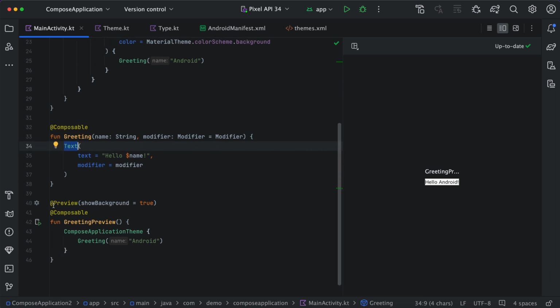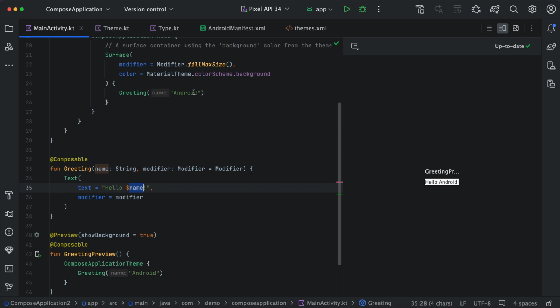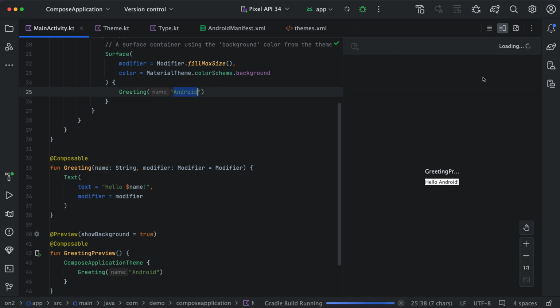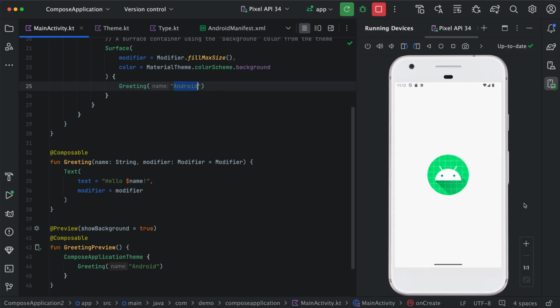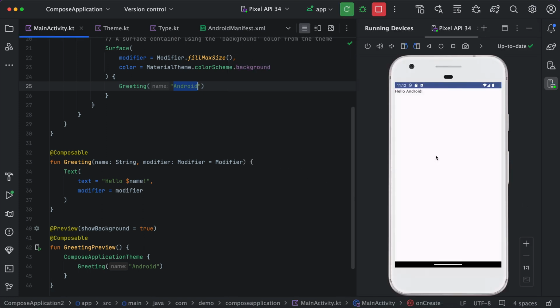Similarly, you can see on the left hand side we are writing code, and on the right hand side we can see the preview of the related code. Currently it displays Hello, name, and the name is passed from here, Android. So we can just check in the emulator. Okay, now you can see we're displaying Hello Android.